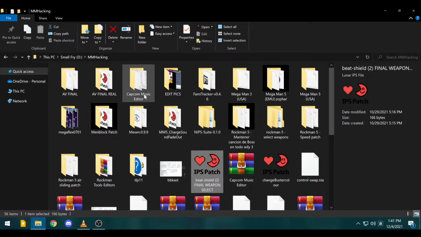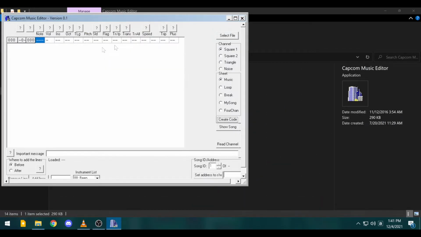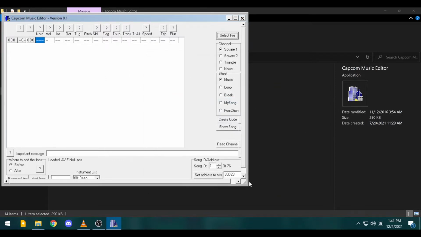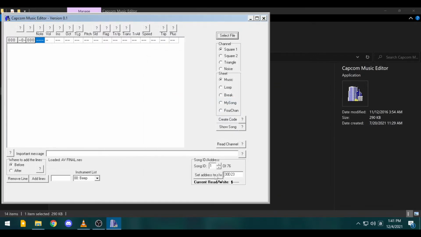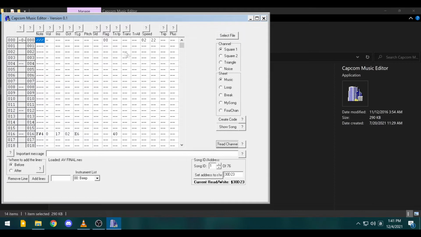And the last thing is the music editor. It's specifically the Capcom music editor if you're doing Mega Man. That allows you to see the songs. So if you come over here, you can set the address and the song ID. You read the channel, it displays it here, and you have all the different squares and stuff. You can change it with the keyboard, like pressing space makes those squiggly lines and stuff.